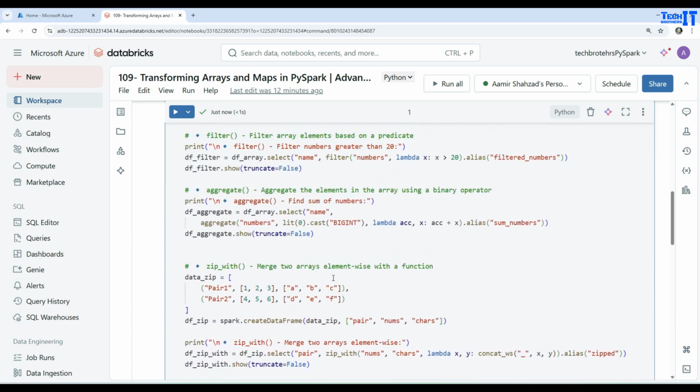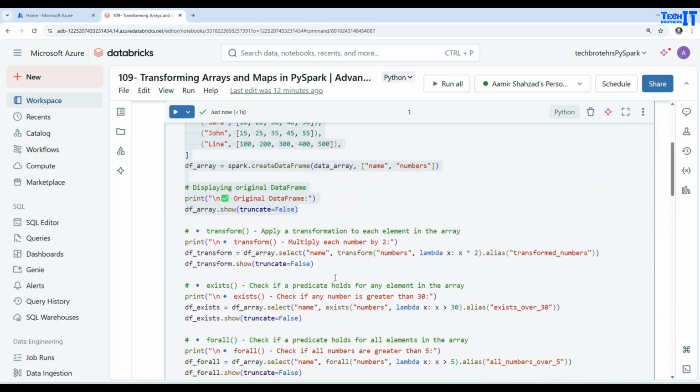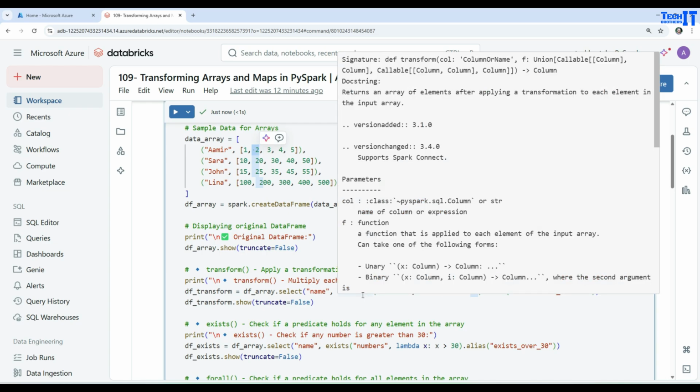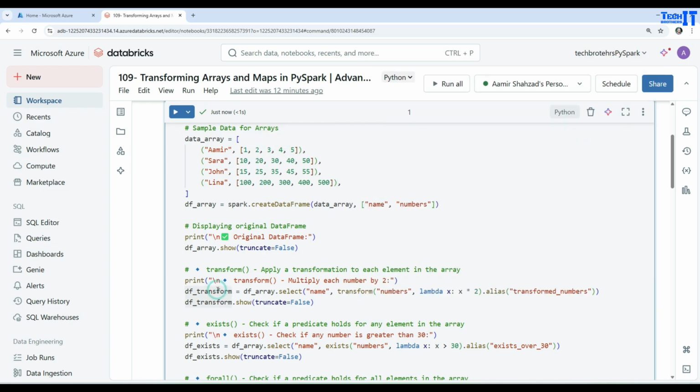Now we are going to go back here and take a look at our very first function, called transform. It applies a transformation to each element in an array. Let's say you want to multiply all the elements by 2, then we can use this transform method. Here I'm creating a new data frame called df_transform, and I'm applying it on df_array.